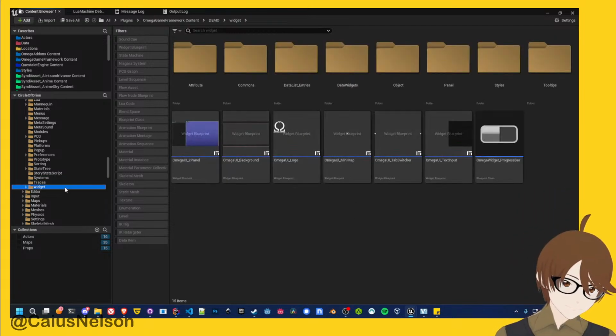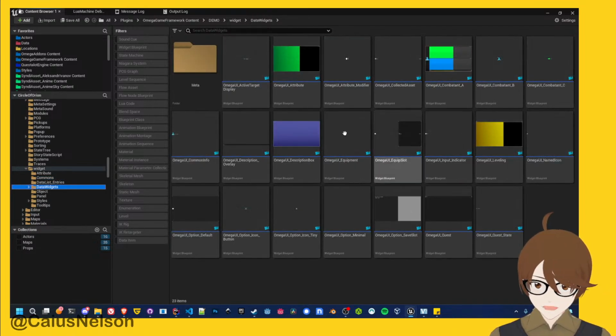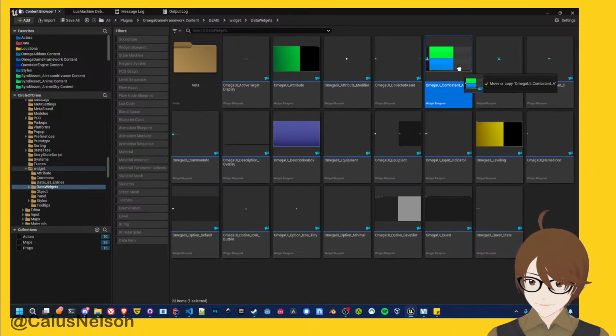And then a bunch of widgets as well. Let me see, data widgets especially for all sorts of stuff: descriptions, attributes, attribute modifiers, collected assets, combatants, and so on.